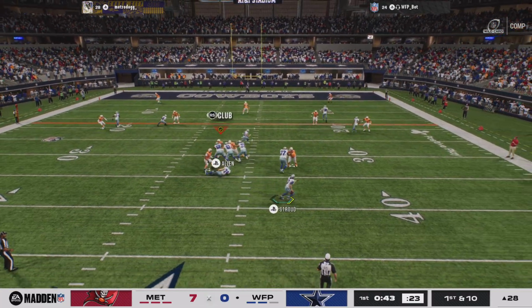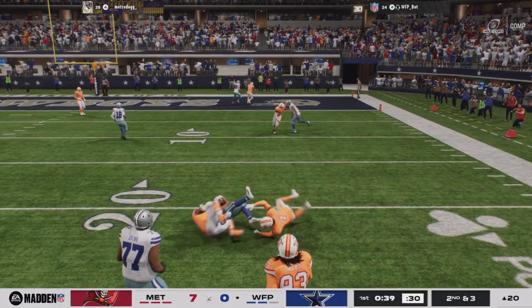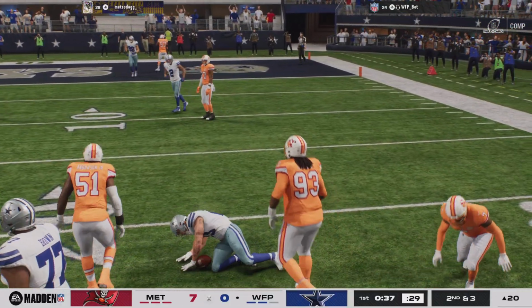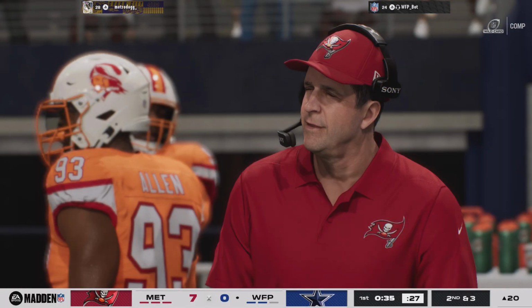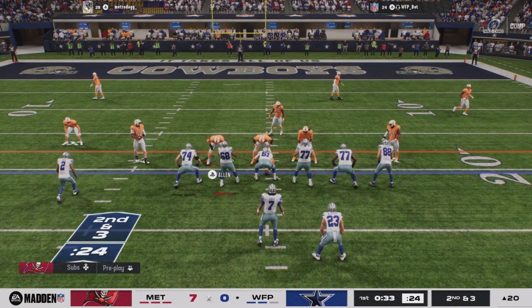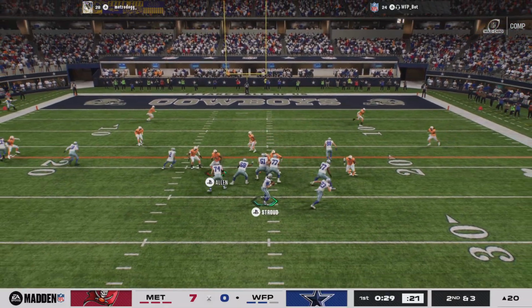From the shotgun, C.J. Stroud. Escaping the danger, throwing and completing. And that keeps him ahead of schedule. That's a 1st down completion of 7 yards. From the 20, here's 2nd down and 3.